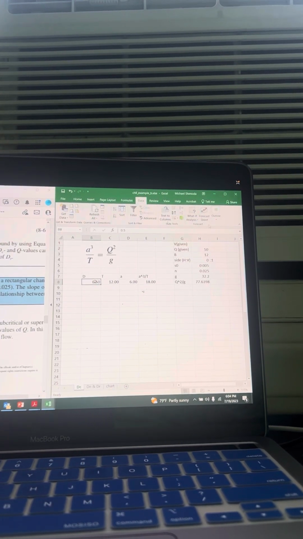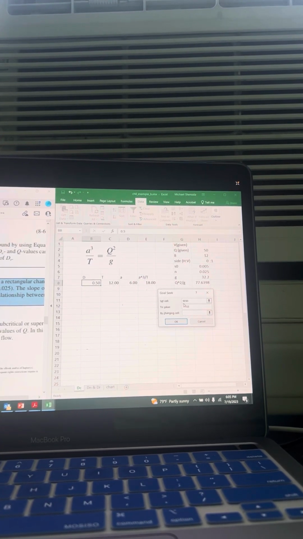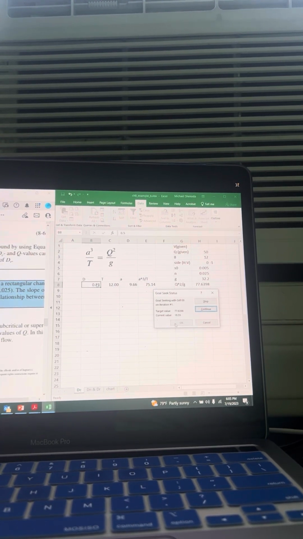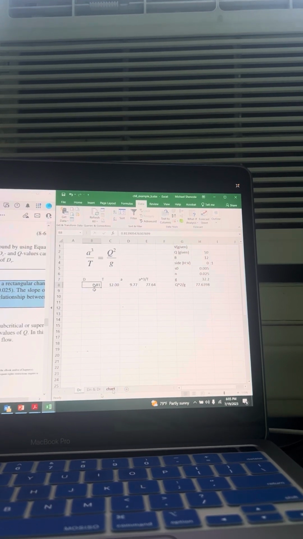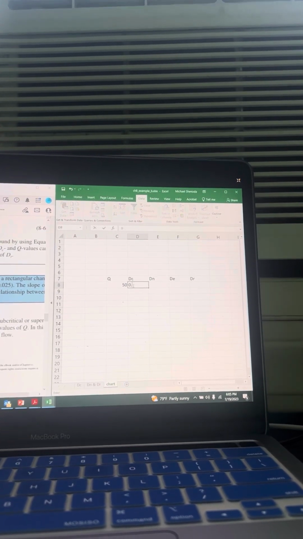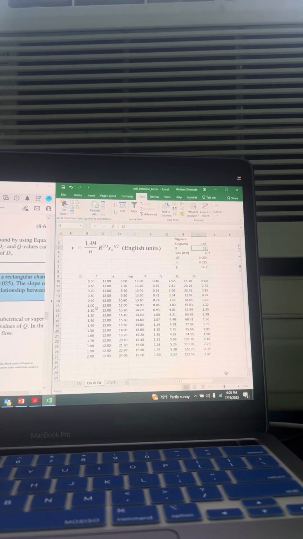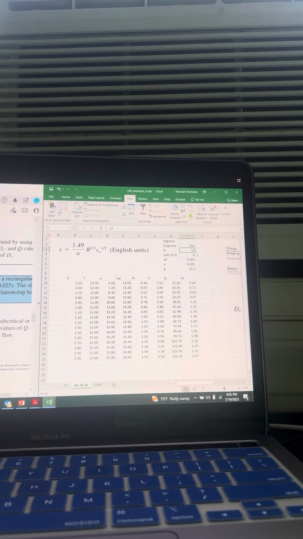I'll go Data, What-If Analysis, Goal Seek, set this to Q squared over G, 77.6398, by changing the depth. And the critical depth for this is 0.81. So now I'm going to come to the chart, and for critical depth, I will fill that in, 0.81. Now I'm going to come to this. Let me widen this out just a little bit so you can see. Okay.